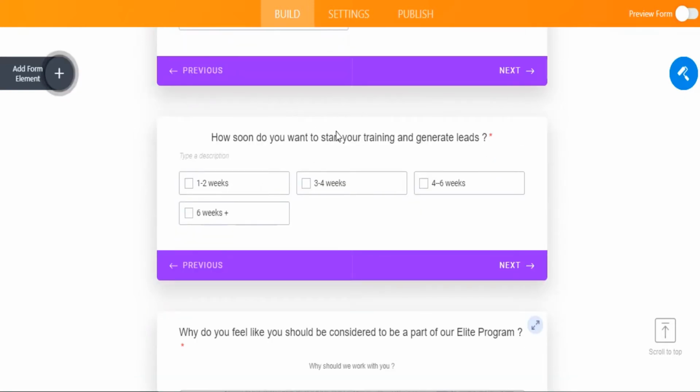This is another conditional logic question. How soon do you want to start your training and generate leads? So again, we want to speak to people and get them on your calendar who are red hot to go right now. So if they say 1 to 2 weeks or 3 to 4 weeks in this particular Jotform, that takes them through to, yep, you're qualified, fantastic, I want to speak to you, because they're obviously keen to go right now. If they're saying 6 weeks plus, there really is no need to be speaking to them right now. Let's speak to them a little bit later when they're pretty much ready to go.